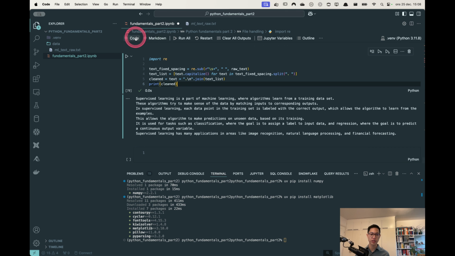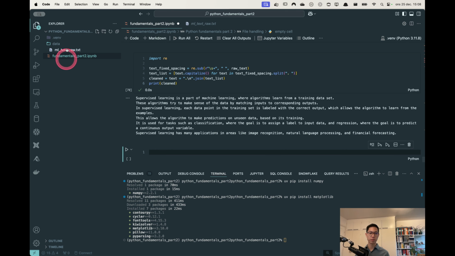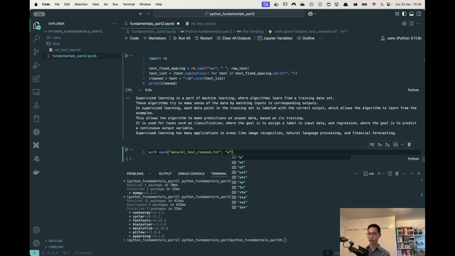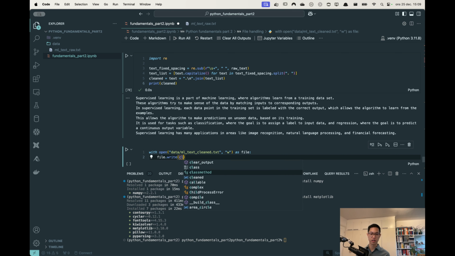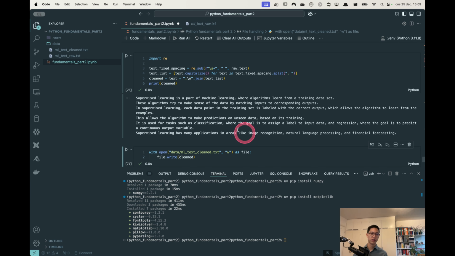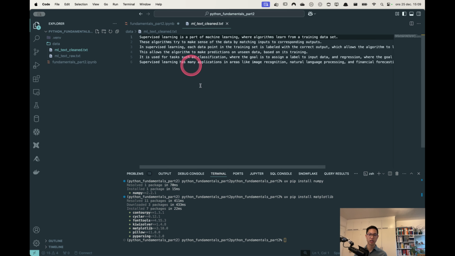Now I'm happy with this text, so I will place it back into data here. So I'll do with open data/ml text cleaned.txt, comma, W for write, as file, and I do file.write cleaned, like this. And when I run it, you can see there's ML text cleaned, and this is the clean text.